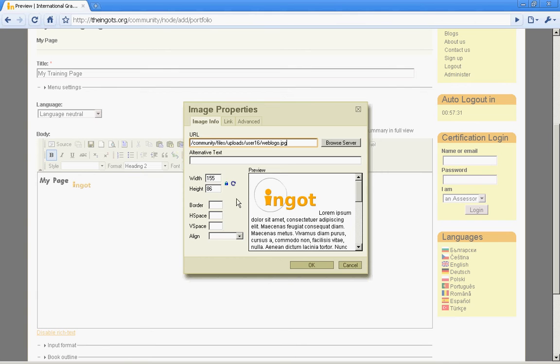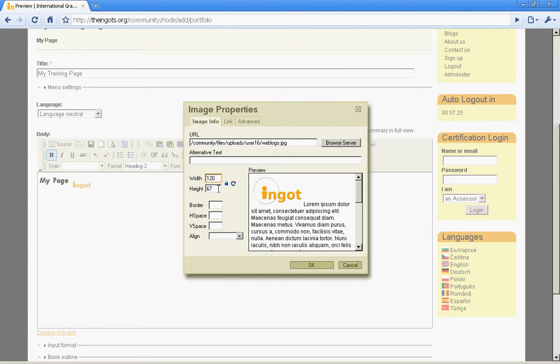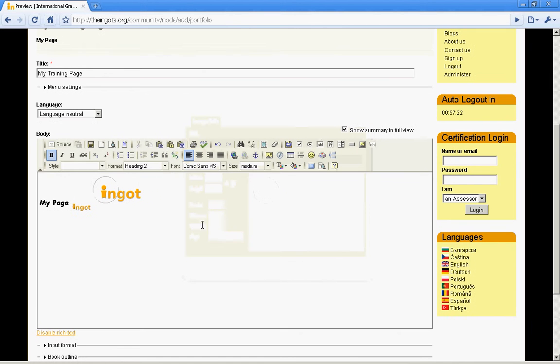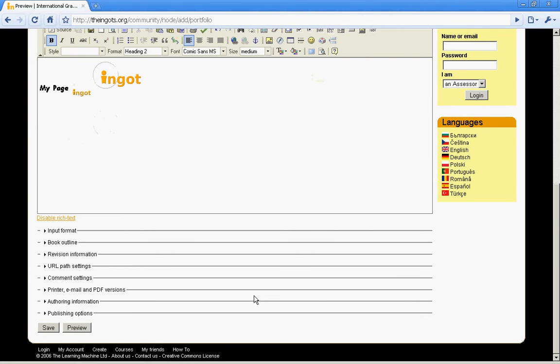It's much bigger, this one. So this time let's just change the size slightly, just so it's a little bit smaller. Click OK, and there's my logo. So that's an easy way of adding pictures. Now what I'm going to do is I'm going to save the page.